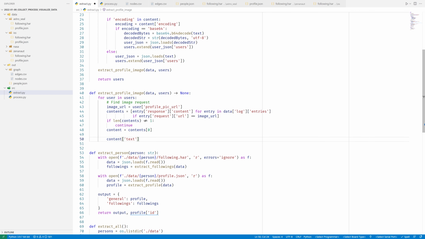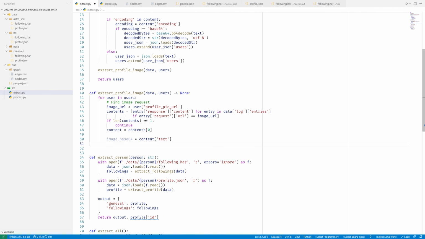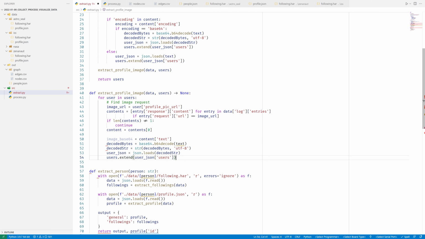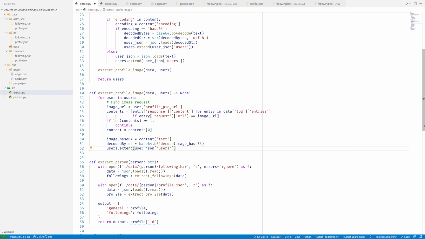So then we get the text. That's our image in base64. Now we do the same thing as we did here. So let's just copy that. So we base64 decode this thing here. And then we get our bytes. And we don't need a string. We don't need all this. Now we want to save this.